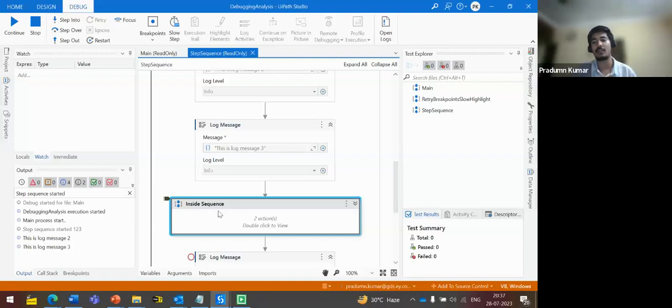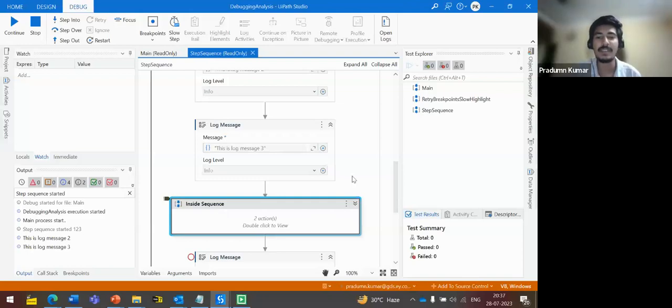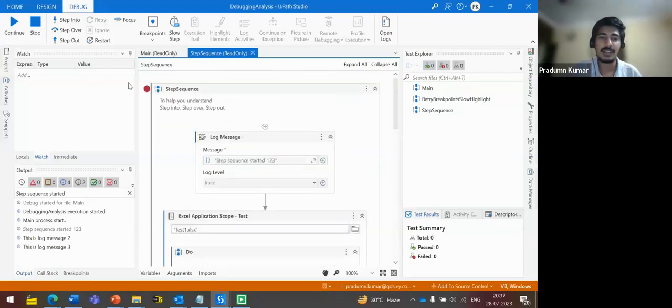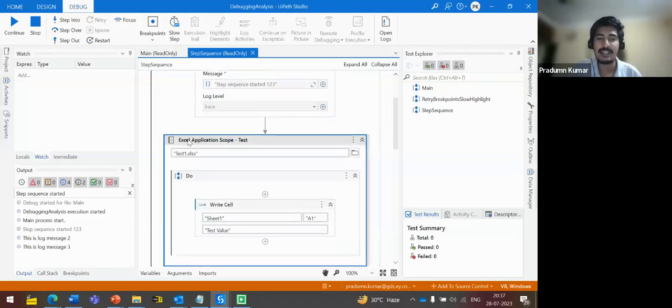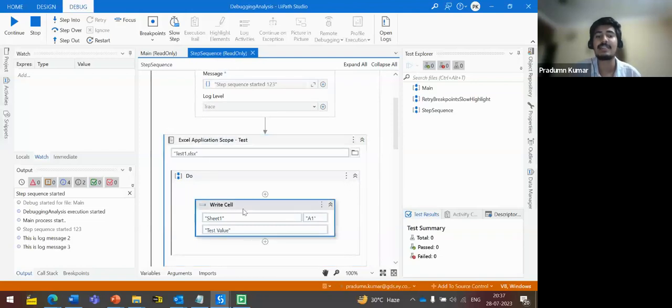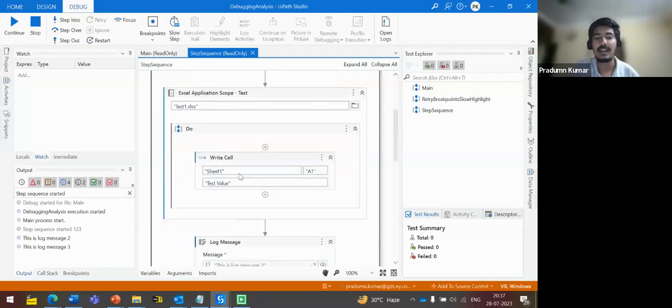So when I say container, what do you understand by container? Can anyone tell me? It's kind of a storage that contains some activity. Correct. So in studio terms, a container basically means an activity which can contain another activity, in simple words. So this sequence is a container because it contains another activity. This Excel scope is a container because it contains inside activities, like the write cell activity. Anything which can contain an activity inside it will be called a container.